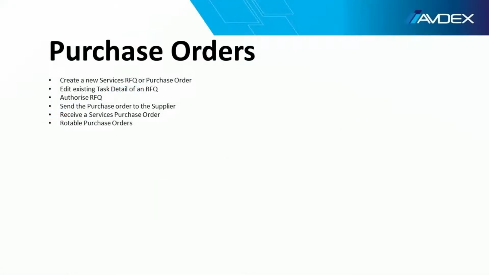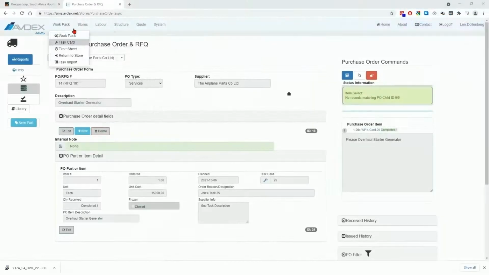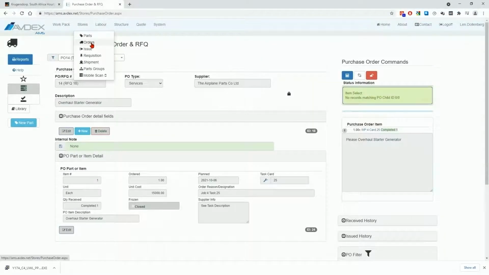Rotable purchase orders. Receiving an unserviceable part into stores. Create a RFQ and purchase order. Create a task card on the maintenance work pack for the removal of the part if it is removed from an aircraft. Hover over main menu stores and select orders. Click on the New button.